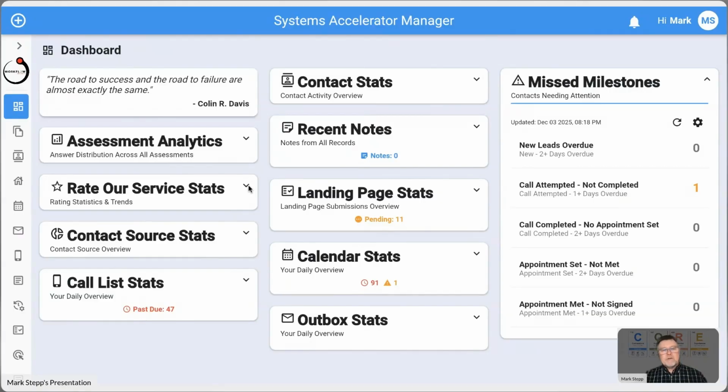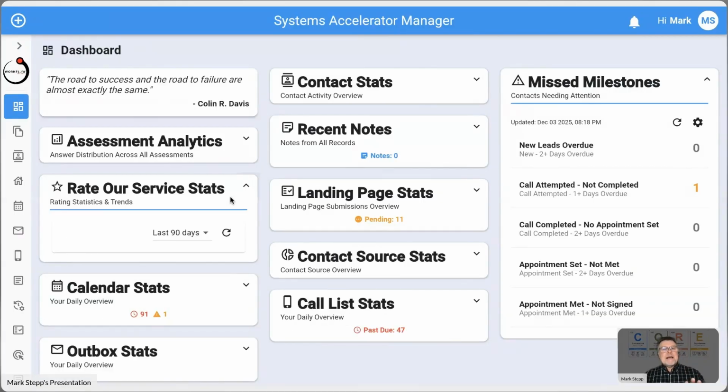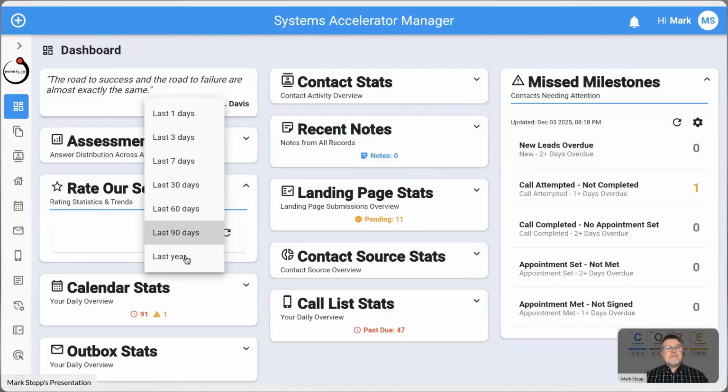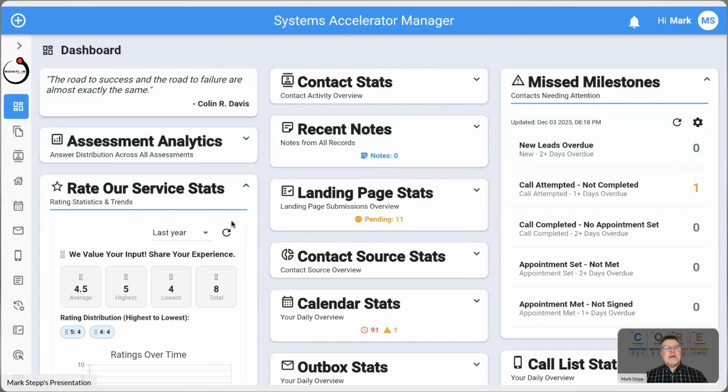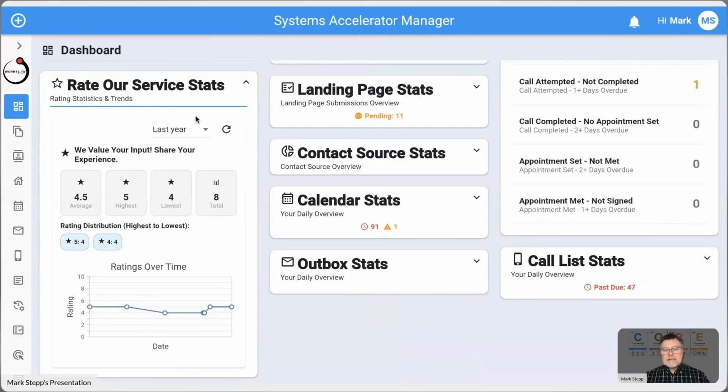For the radar service stat, let me just put this up. One of the things that we've got is a landing page area within our landing pages where you can send out a radar service type of questionnaire. And whenever people answer those questions, it will come in and show you that rating. It shows you a chart of what their rating is.